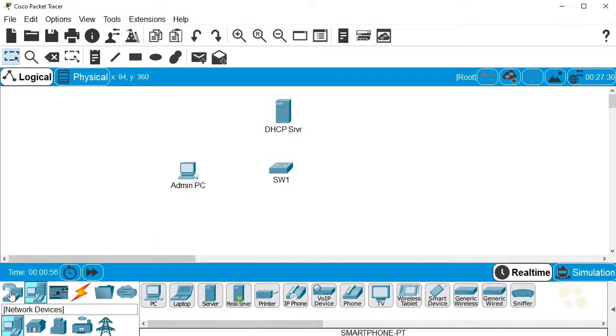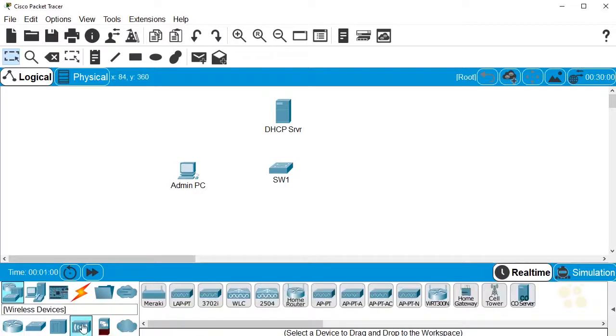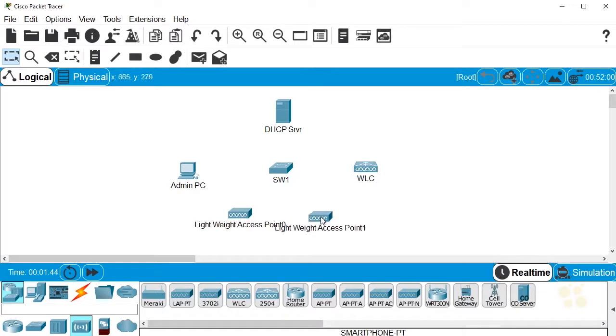Fantastic. And then let's bring in our wireless LAN controller. To do that, we're going to click on network devices over here once again, and then below that, we're going to click on wireless devices, this icon right here. And then from this list, let's just grab a 2504. It's been a workhorse for so many years for Cisco. Let's go ahead and use it. We'll just call it WLC for wireless LAN controller. And then we need a couple of access points also. So still under network devices and selecting wireless devices. And let's use this one right here, lightweight access point, LAP-PT for Packet Tracer. We'll bring one of them in, and we'll bring two of them in.